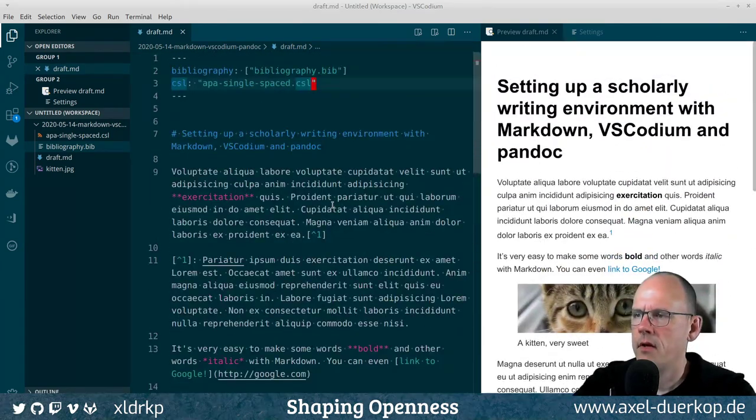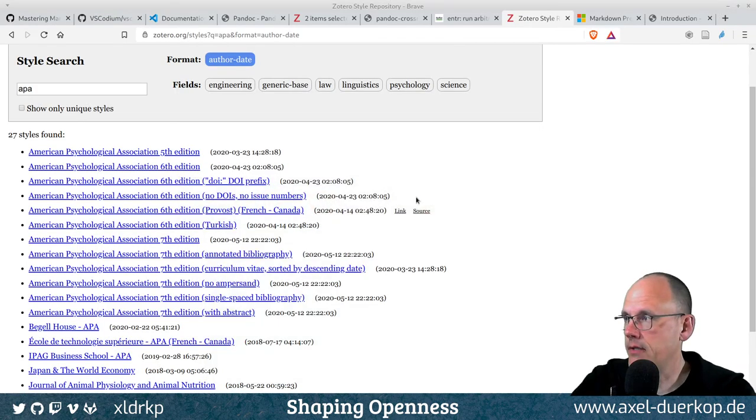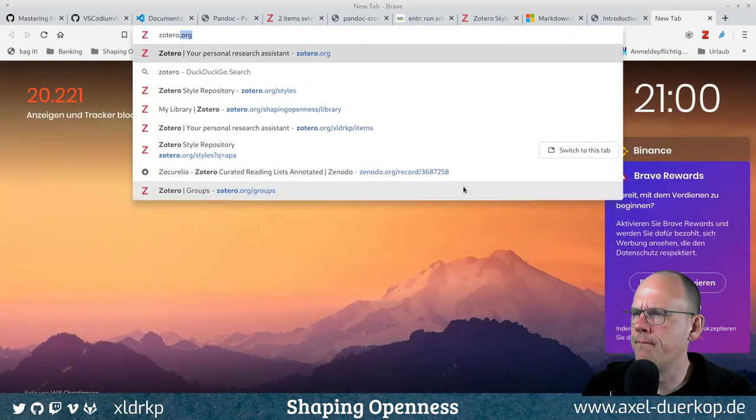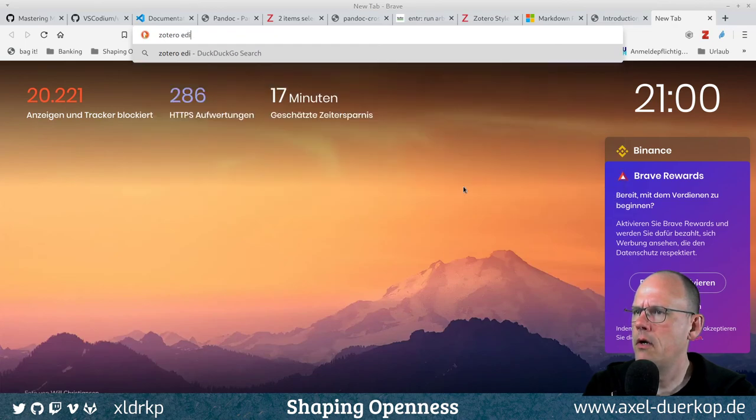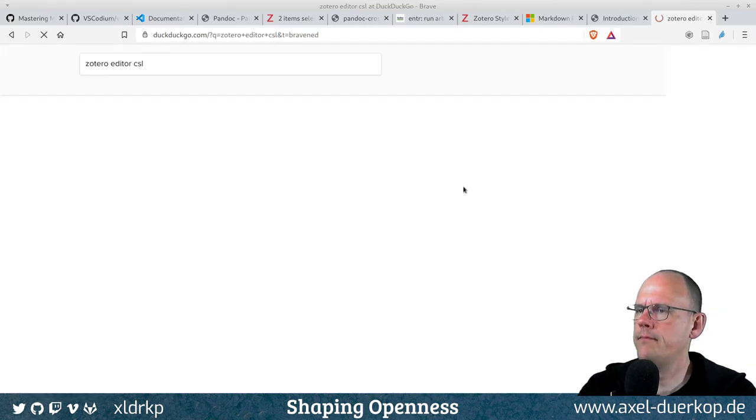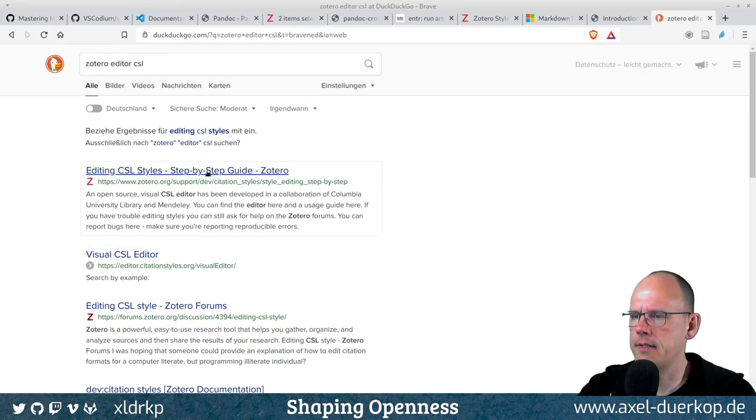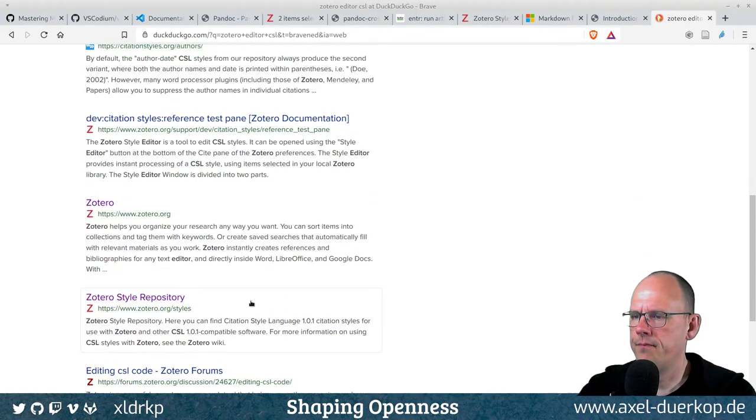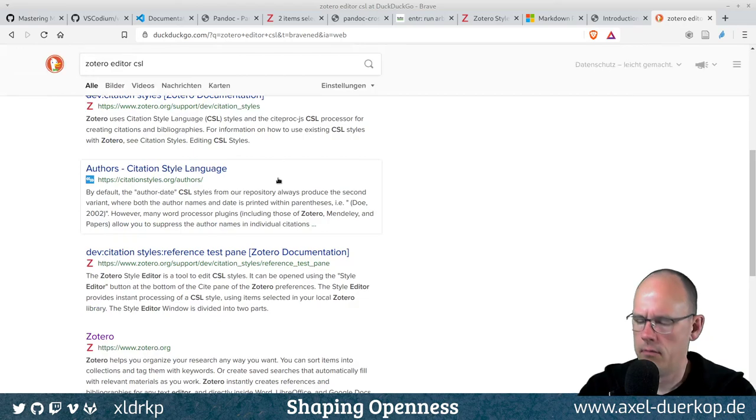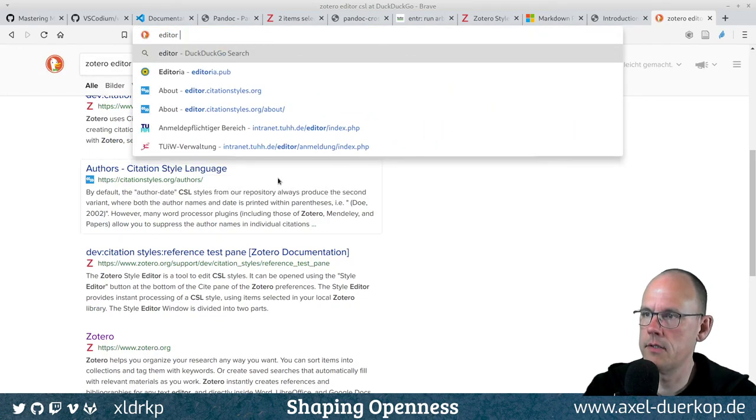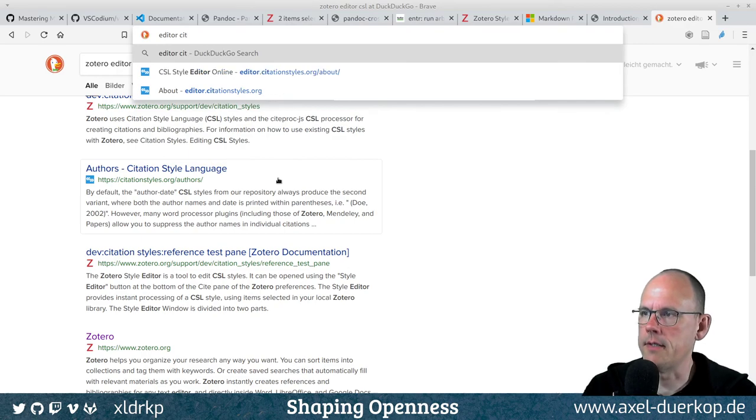So that's the principle. Whenever you write for a certain journal and they have, for example, a constraint for what citation style you have to use, you can download it and go ahead, or they have it and you download theirs. There's also, as I tried it out, a citation style editor by Zotero. Let's see, editing CSL styles. Normally, there is an editor. Well, editor citation, that is. Okay.